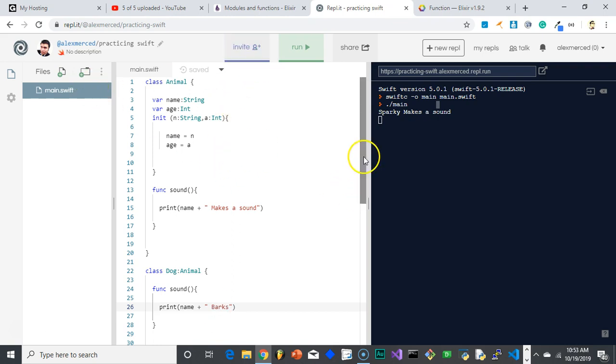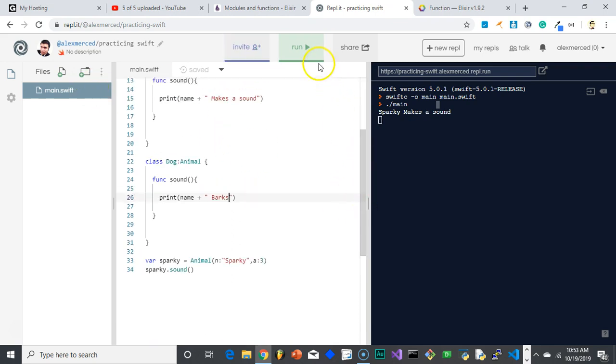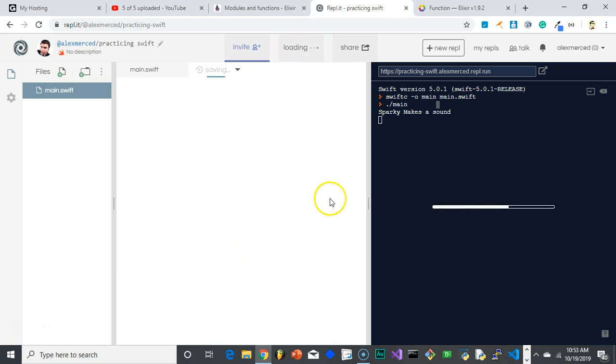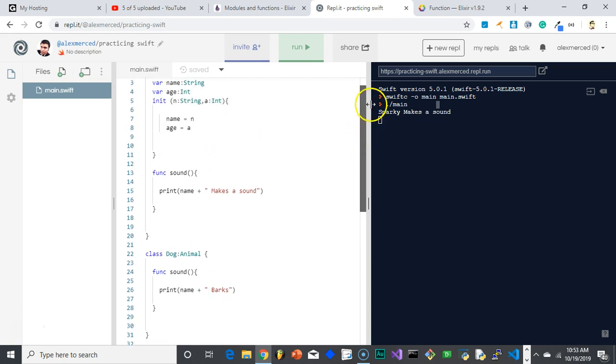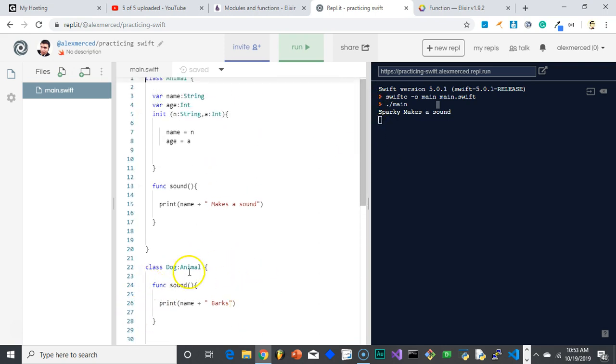Save. Well, we don't have to save it here in REPL, it automatically saves. So now if we run, instead of declaring Sparky as an animal, we're going to declare Sparky as a dog. But again, it's going to take the same constructor from before, from when we declared animal, because it's inheriting from the animal class. Except now, it's going to run the version of the sound function from dog.